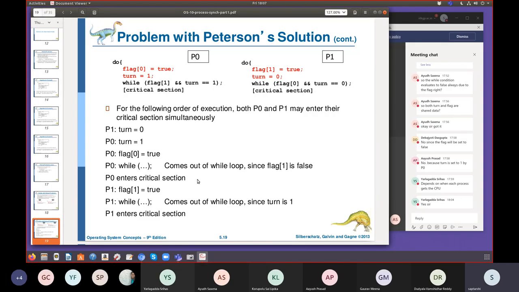Okay. Now let's say P0 is swapped out of the CPU and P1 is allocated the CPU. So now P1 comes and executes this instruction, flag 1 equal to true. Then when it comes to its own while loop, it sees flag 0 is true, but turn is 1. Turn is 1. It also comes out of the while loop and enters the critical section. So now both P0 and P1 have entered the critical section.